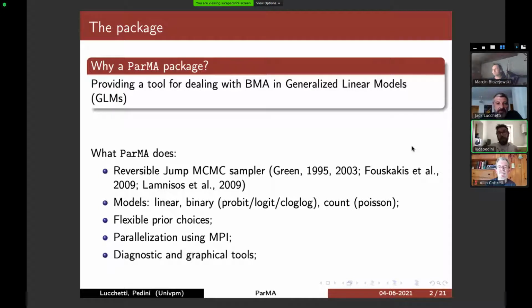You may wonder, what is the motivation of another BMA package in Gretl? Well, the answer is pretty simple, because we are using a tool for dealing with generalized linear model with BMA. We've seen that the previous three packages deal with linear models, which are probably the most common generalized linear model, but is actually a specific one. So a practitioner may be interested, for example, in binary or count model.